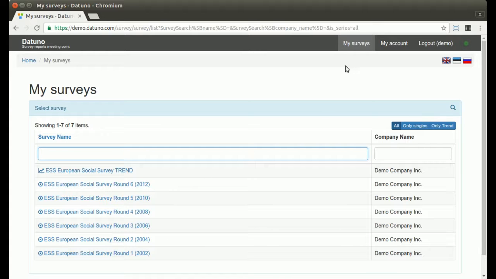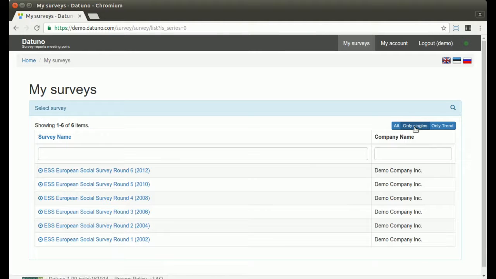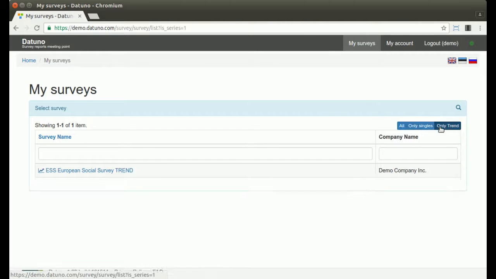If you look at the view of my surveys, which lists all the surveys that you are authorized to analyze, then you notice that there is an icon in front of each survey name that shows you whether this specific survey is a single survey or a trend survey. Additionally, you can filter the list by the menu to display only single surveys or only trend surveys, or to display all of them.